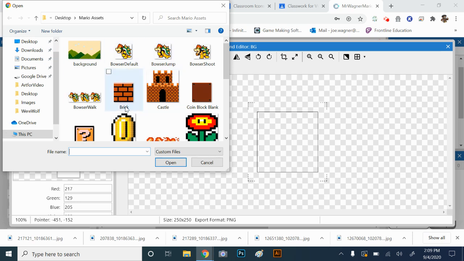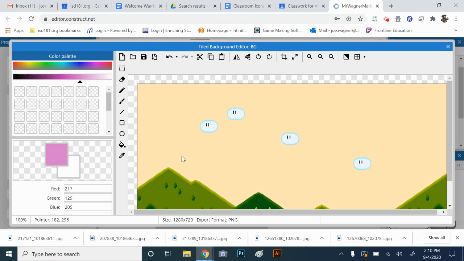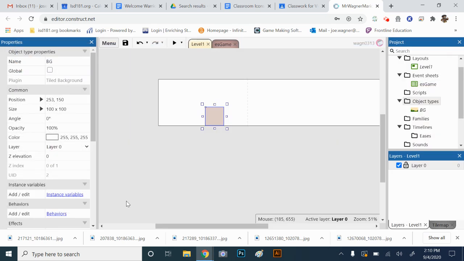Find your Mario assets. It should be in your downloads folder if you just downloaded it by default. But if you maybe downloaded it and moved it somewhere else, you should know how to find it. So basically get into your Mario assets and we're going to put this background in. And it's important that this is a tiled background and not a sprite. So hopefully you made it a tiled background. If you made a sprite, you're going to have to delete it and try it again. So I'm going to close this.